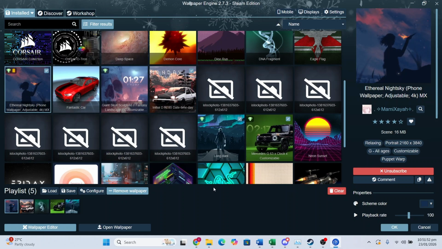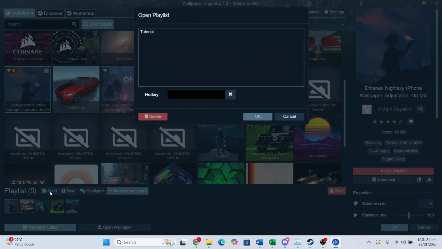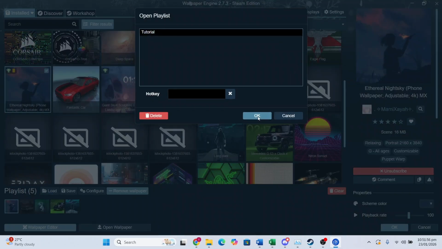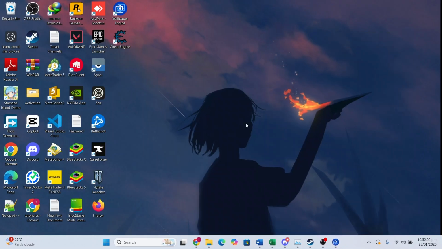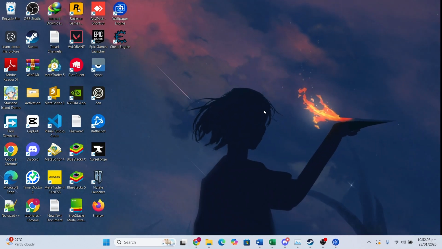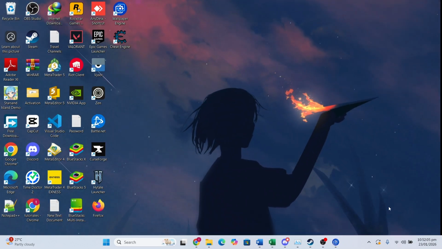And then at any given point in time, you can come to the bottom left, click on Load, and you can load up your wallpaper. Just click on it, click here on OK, and as you can see right here, it is fully functional. And that is how to create a playlist on Wallpaper Engine.